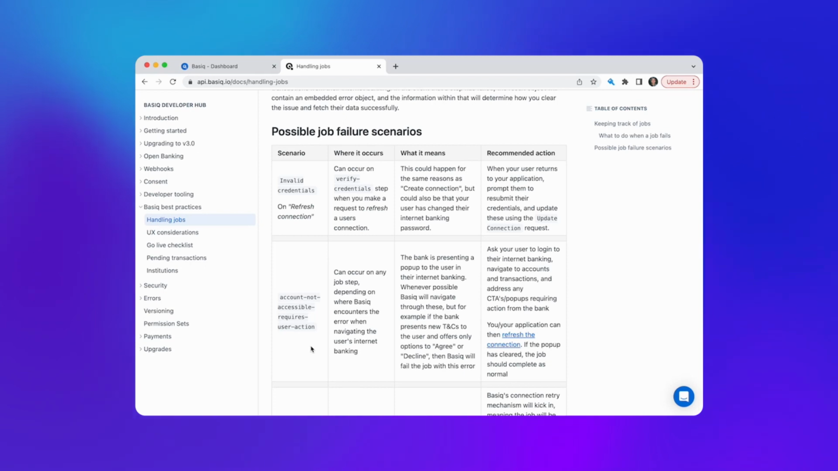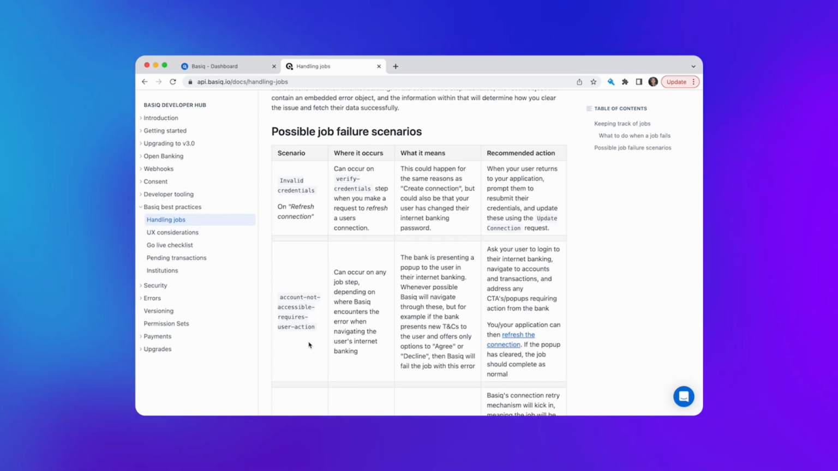In both of those cases, the advice is really for you to work with your customer to either confirm that the login they provided was correct, or to fix that up if needed, or to log into their internet banking to clear that pop-up, to acknowledge those new terms and conditions. Once that error situation is resolved, on the next refresh of the Basic connection, that data should then pull through. What do I mean by refresh? I'm going to show you that in just a second.